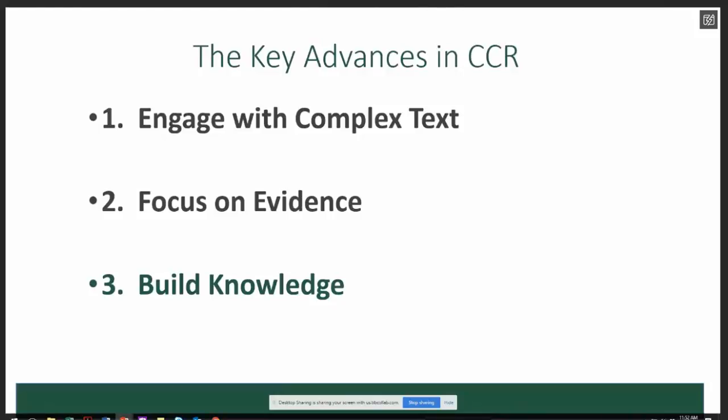This notion of complex text and paying attention to texts that are at the level of college and career readiness and making sure that all students, regardless of reading ability, have access to those texts is a real hallmark of college and career readiness. You might be wondering, some of you right now, you might be thinking about a particular student in your classroom who may be reading slightly below level. And you may be thinking to yourself, well, how on earth will I get students to engage with complex texts when they will struggle with just decoding words on the page?